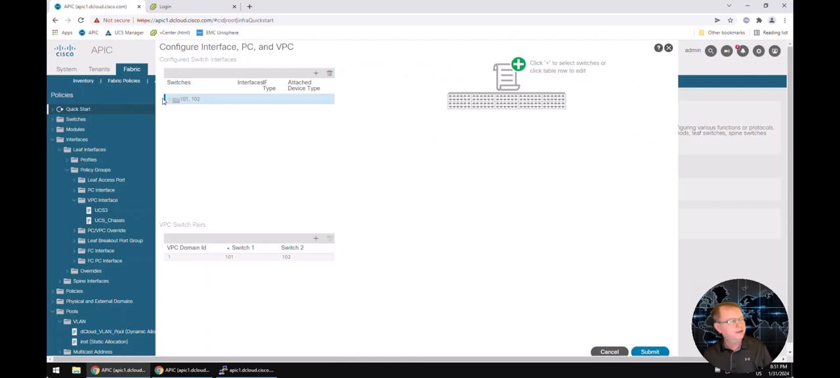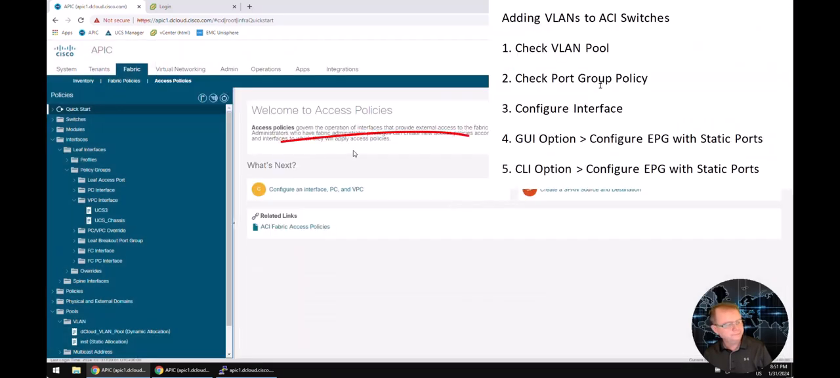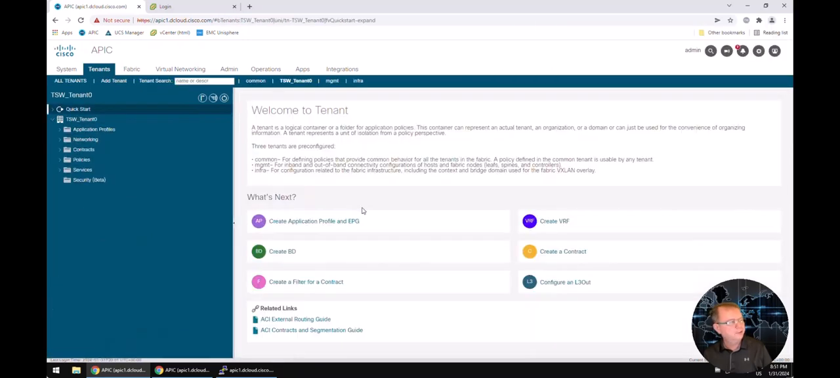And so we should be able to see over here that there's the interface, 1/43, looking good. I'm going to go ahead and click submit. And so now we've configured the interface. Let's go over to the tenant. And first we're going to do it via the GUI.